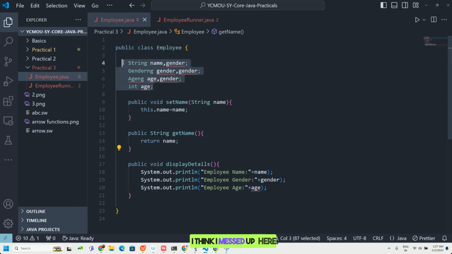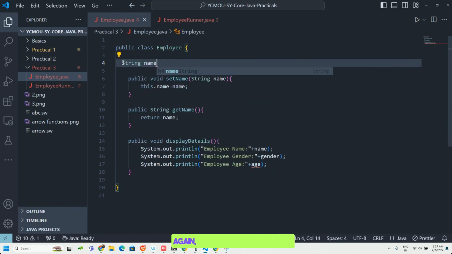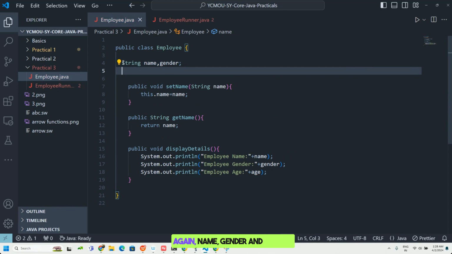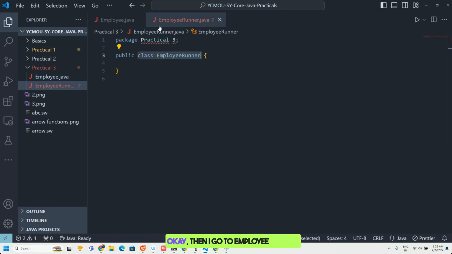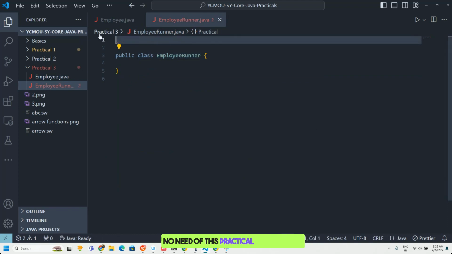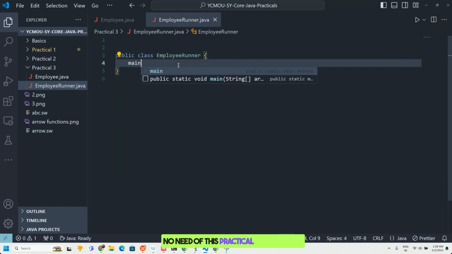I think I messed up here. I'll just write this quickly again. Name, gender, and int age. Okay. Then I go to EmployeeRunner. No need of this, I'll write the main method.